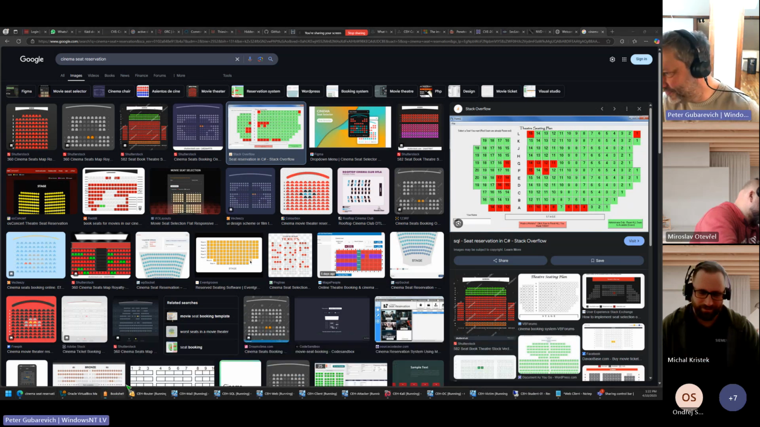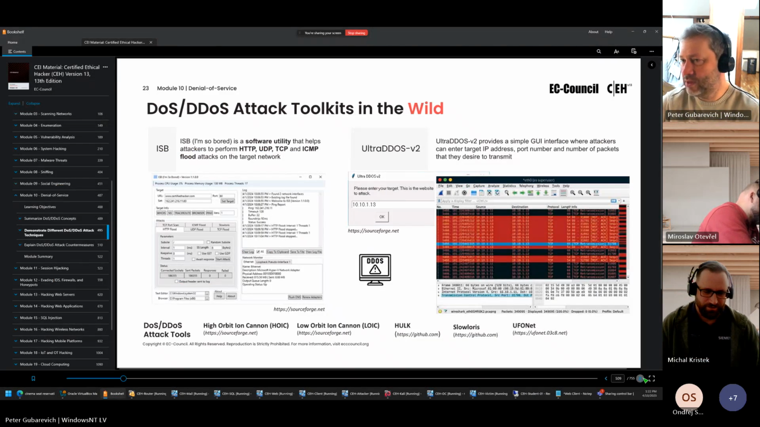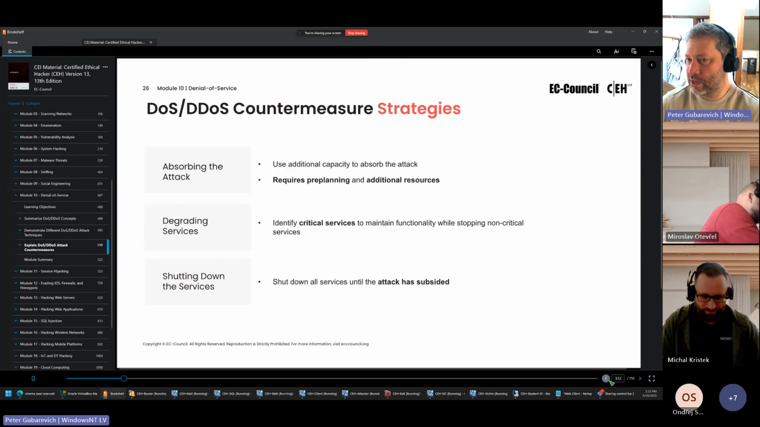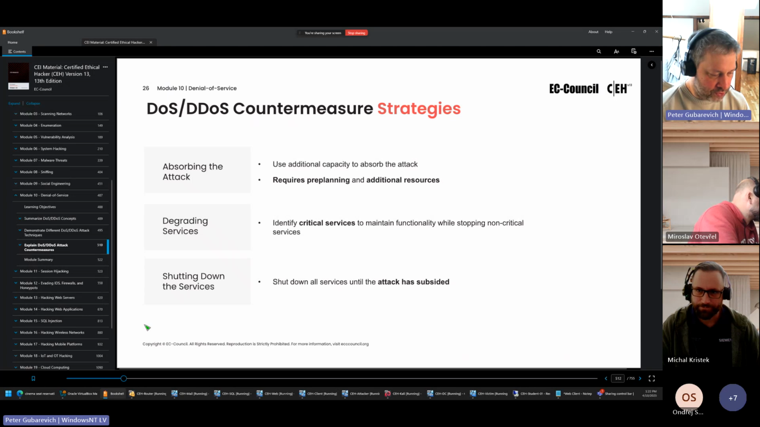Back to material. Countermeasures. Unfortunately, there are no good countermeasures for many attacks. Let's say when we attacked Windows Server with the $MFT exploit, the countermeasure is patching. You need to patch your system.